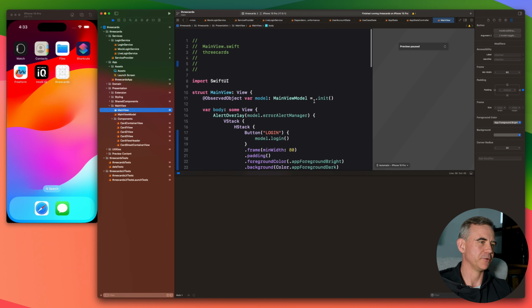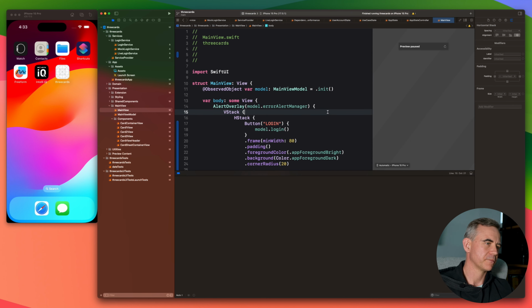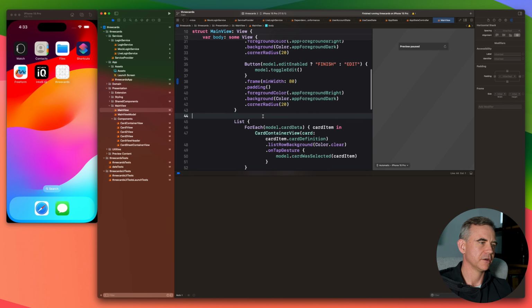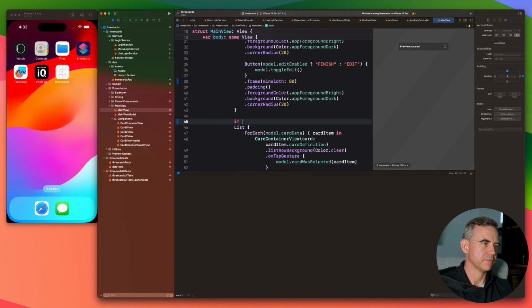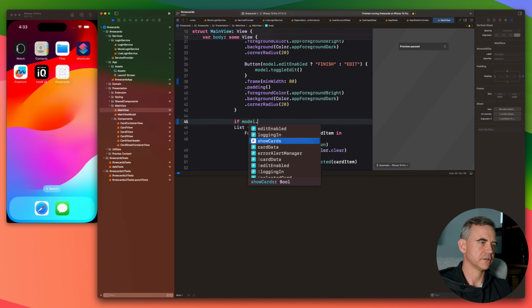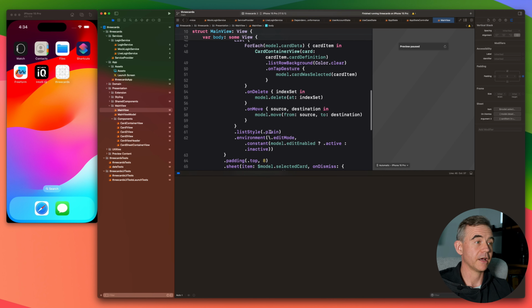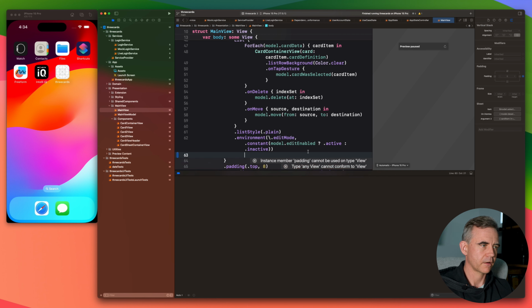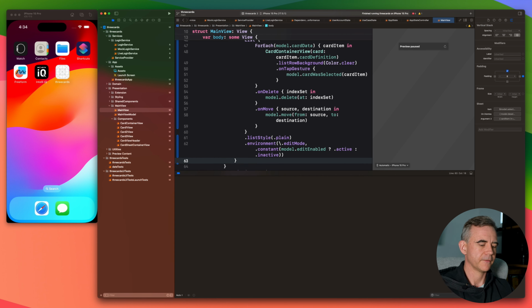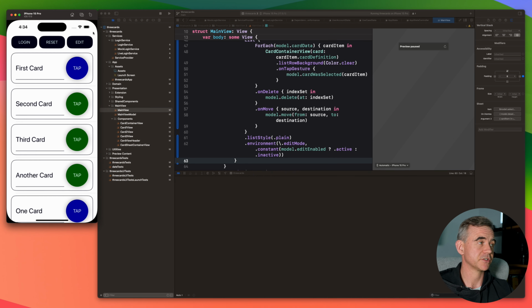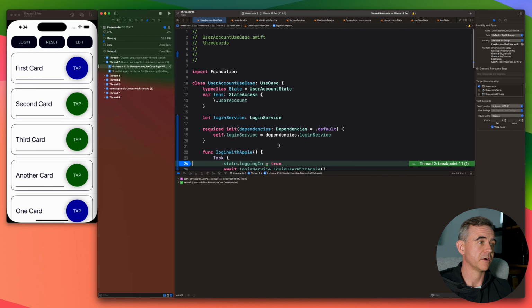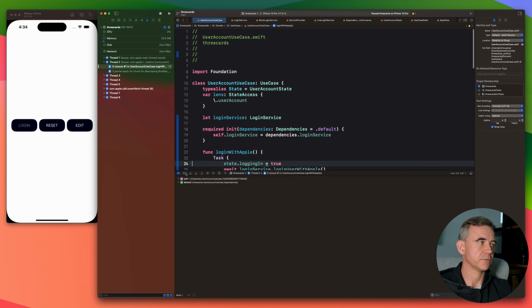I'll go back to the main view, and we'll just go pretty straightforward here. If model dot logging in show cards. Okay, now it's gonna work. All right. So that's why it didn't work. I didn't actually put the condition. You get too excited. There we go. Got the breakpoint. It'll set it, and then we bang.